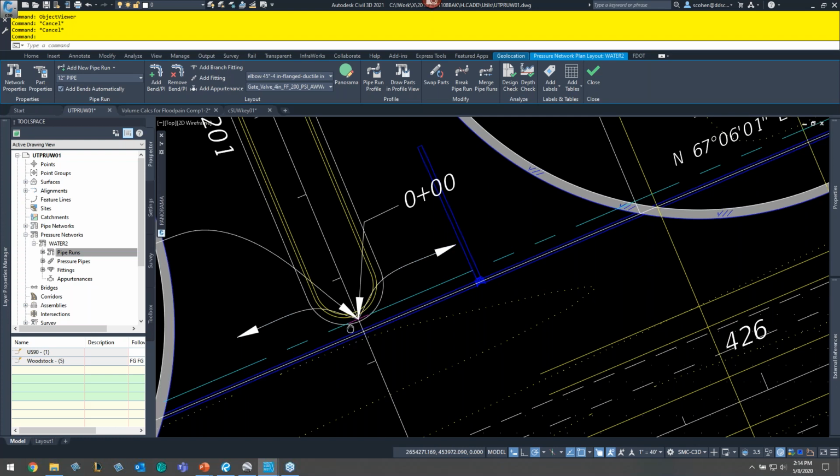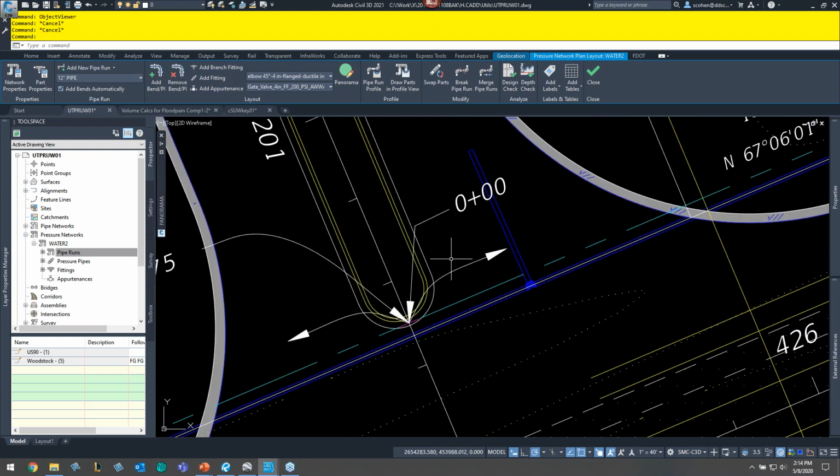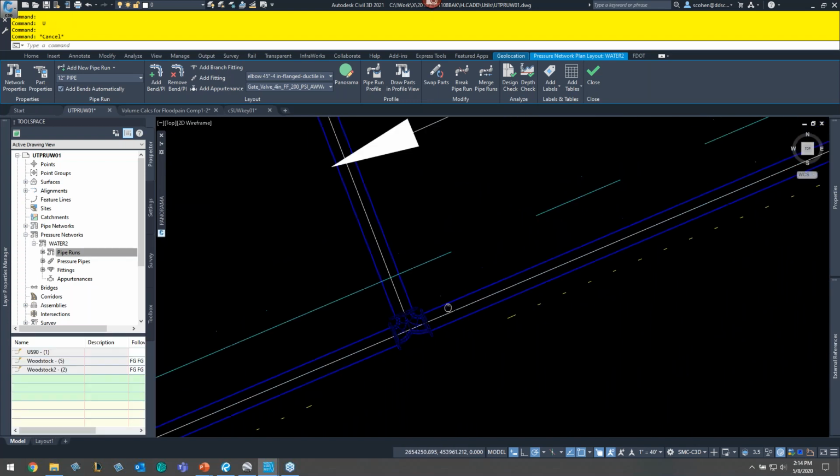Okay. Here's the other really cool part of this. Okay. Actually, let me back up here. I actually want to show you a couple other really cool things. Let me bring that back in here, because I'm going to show you. I'll use that pressure run or that pipe run to show you some profile tools.